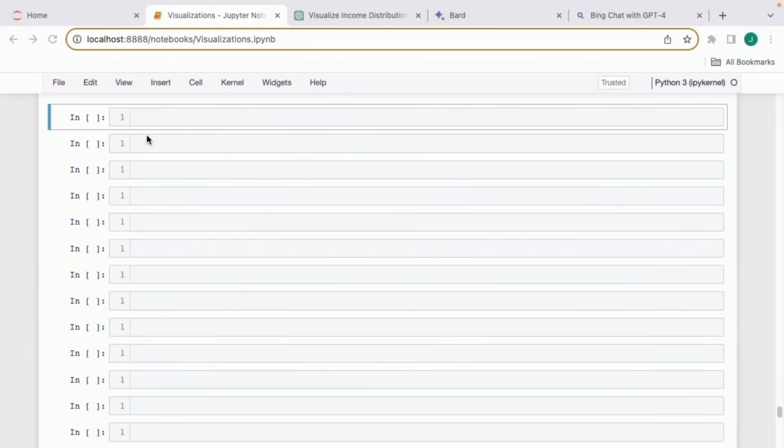So far, we've used Matplotlib and Seaborn to visualize our data. Matplotlib gives us very granular control over our visualizations, and Seaborn is a higher level library. It's simpler and more intuitive to use than Matplotlib. It also gives us better looking visuals.